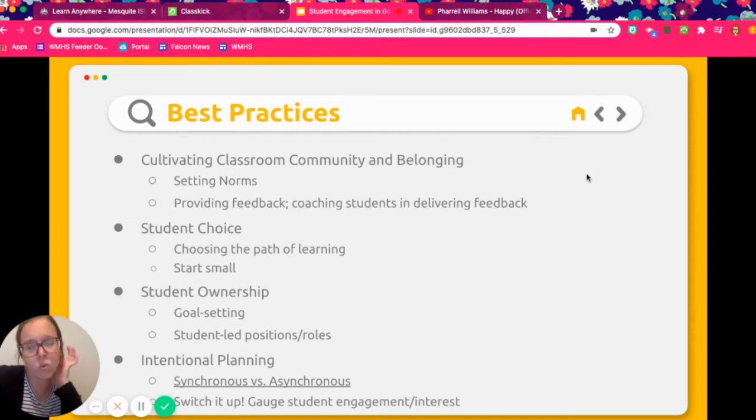Some best practices when talking about engaging your students in Google Meet. We've talked about setting norms, but providing feedback is a huge one. Through the modules, we had an entire section on feedback and how important it is to be doing it authentically and often. It's one thing to provide feedback once in a class period, but if you're constantly engaging your students and providing feedback, it's going to really create that two-way relationship between teacher and student. We also encourage you to coach your students in delivering feedback to one another. Student-to-student feedback is so valuable, and it definitely creates that community feeling within your classroom.